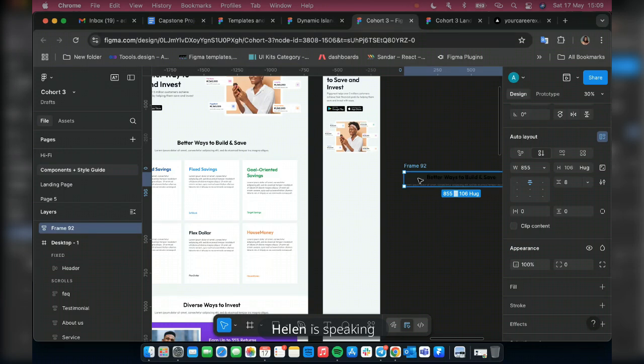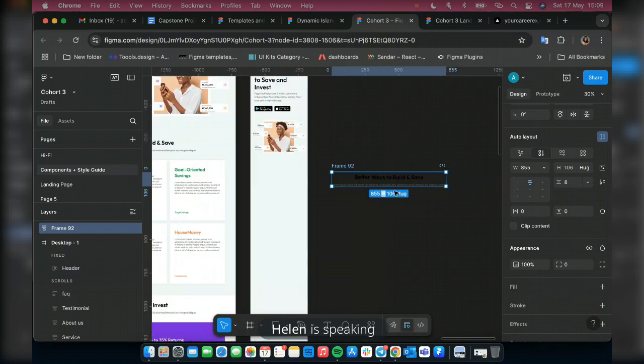So what I'm going to do now, I'm going to drag it inside here. And I'm going to come to this place and then position it at the center.